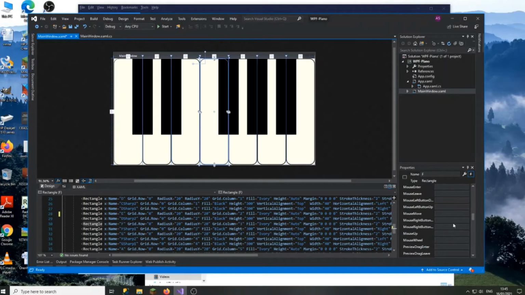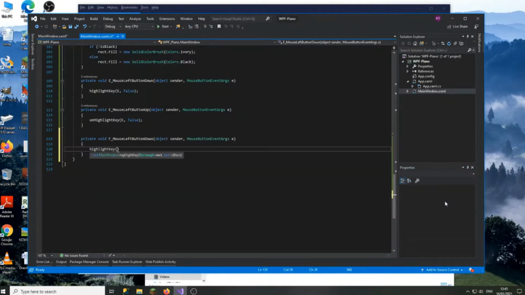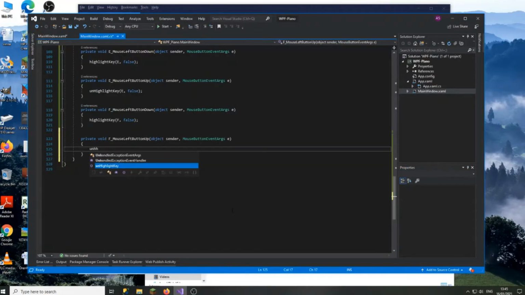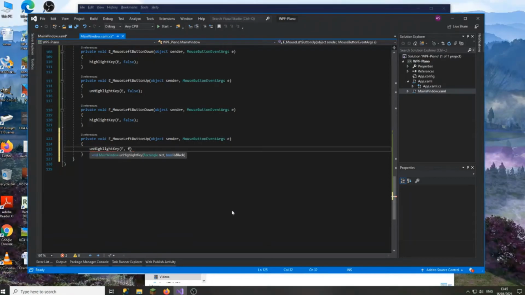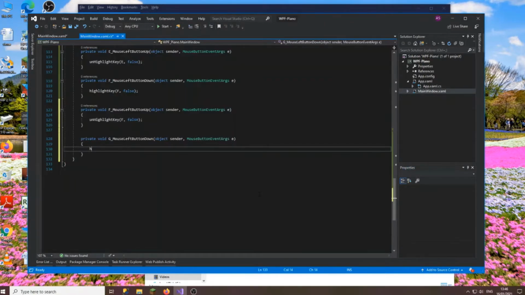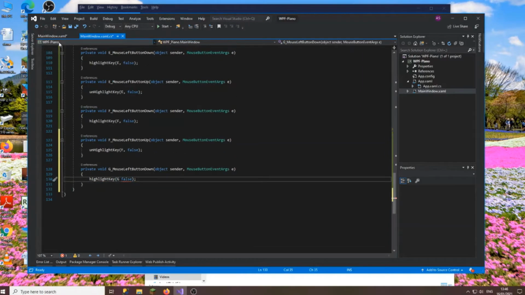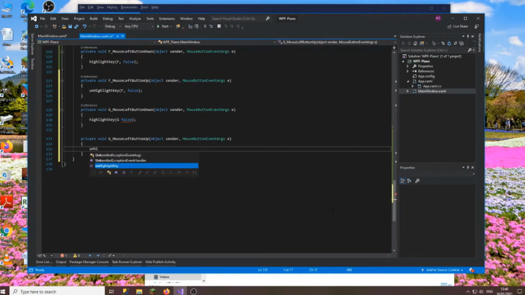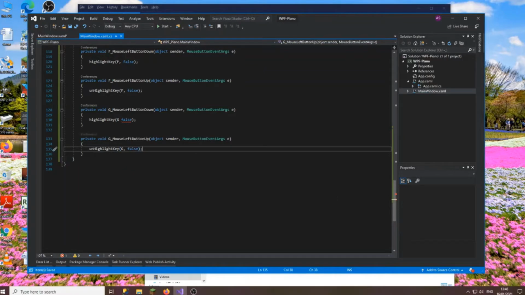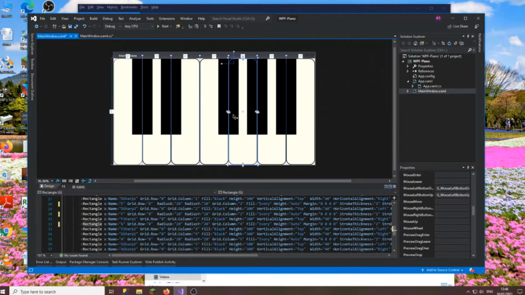Let's go to F. Same for left button up. Let's go back to G. A.